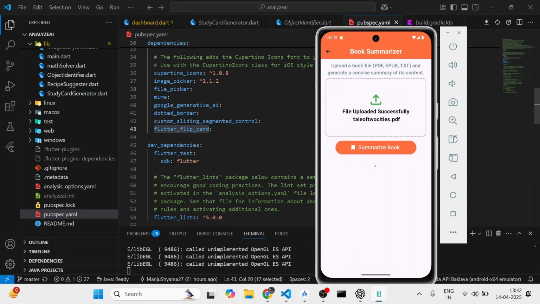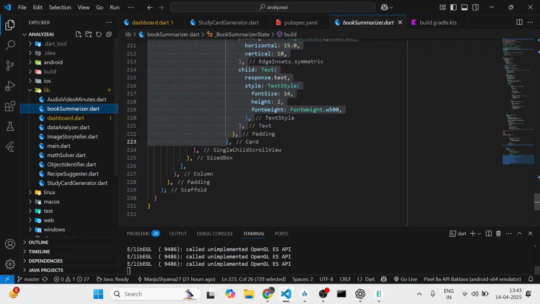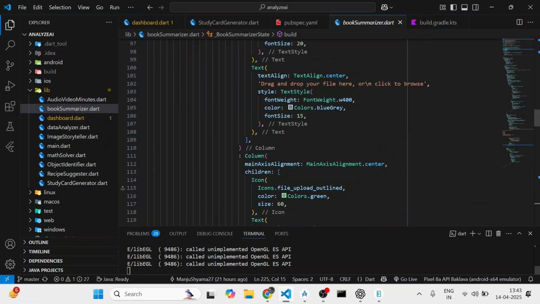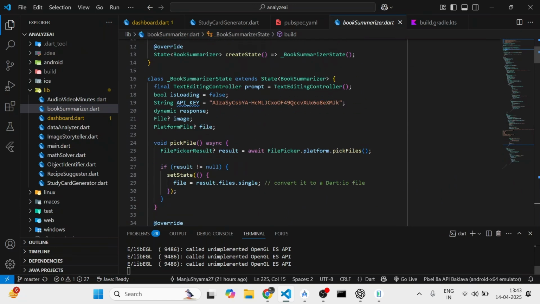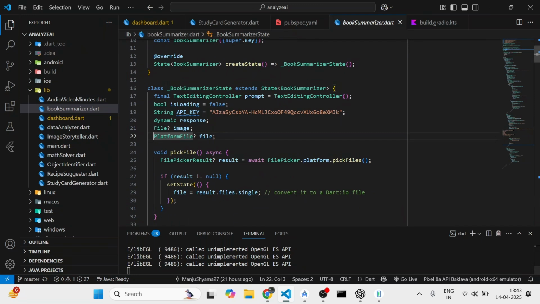All right. Now let me explain. Meanwhile, it is generating the response. I'll be explaining what I have done here. So in this book summarizer, the first thing that we do over here is we are picking the file, right? So for that we are using a file picker. So we are declaring the file over here.